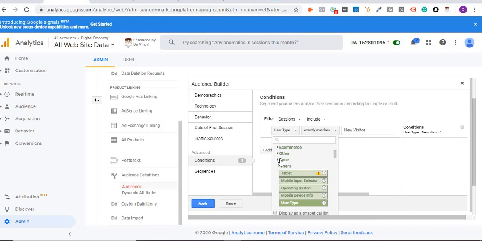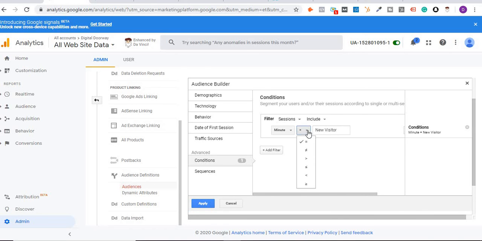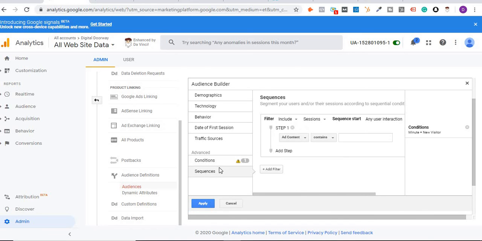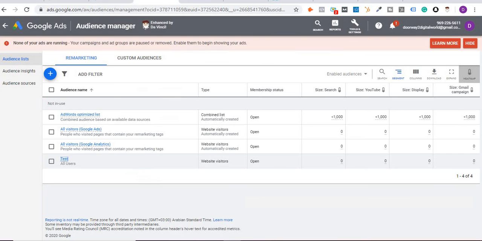You can also do time, and you have hour and minutes. So you have different conditions over here by which you can build an audience and pull that audience in Google Ads, for which you can run remarketing ads. In my future videos, hopefully I will show you more of these.